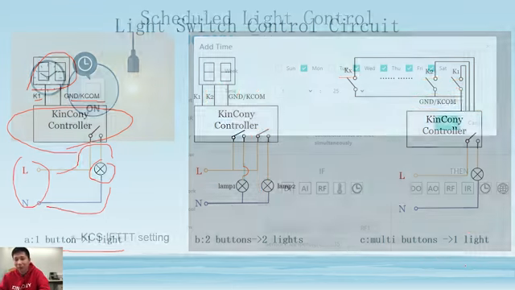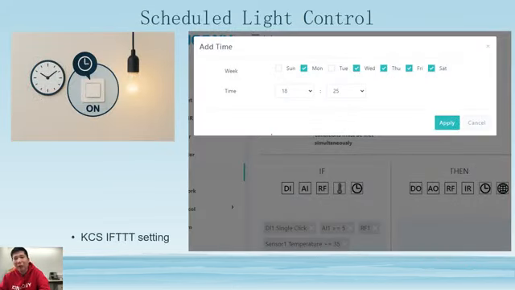And next, let's look at time schedule light control. We have said that will save your energy. So sometimes you want automatic turn on and turn off. This also is very easy. We can use a time schedule function set in FDDT. Okay, let's look at this test.